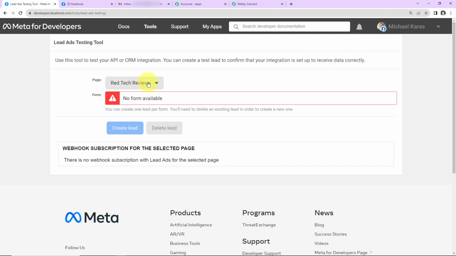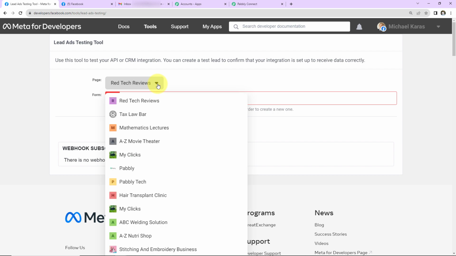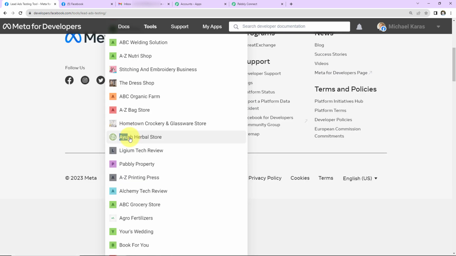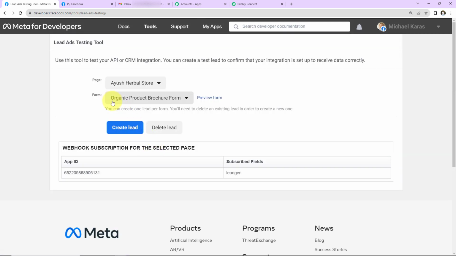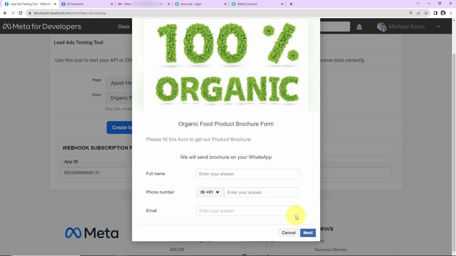Now here first we have to select the page. So the name of our page is Ayush Herbal Store. So this here is the page, and now within this page there was only one form. So you can see that it has already arrived here. Now I'm going to click on preview form. Now this here is our form.